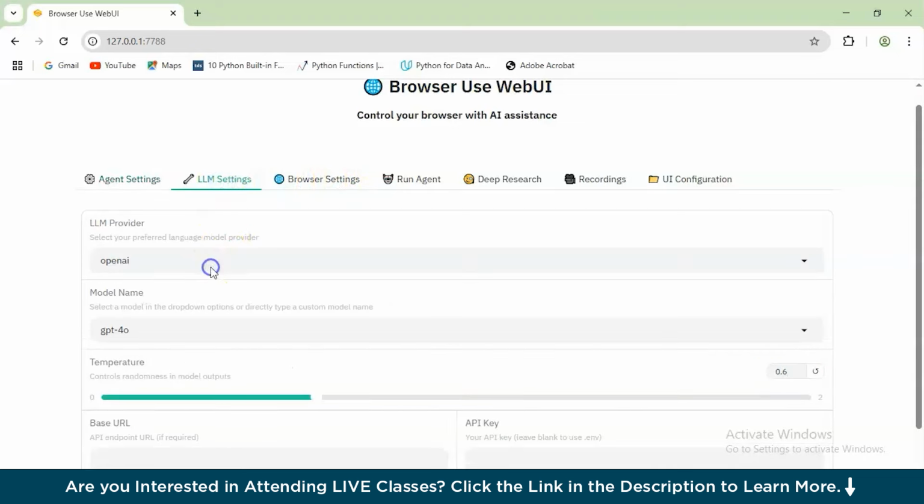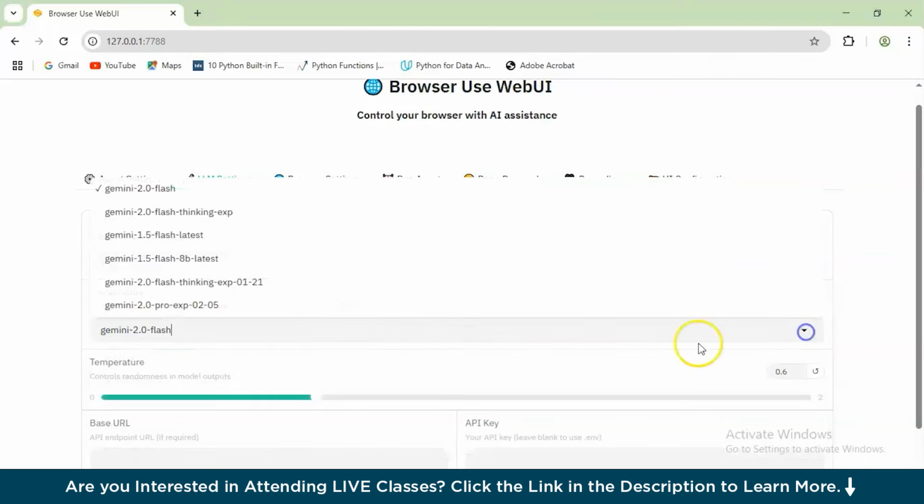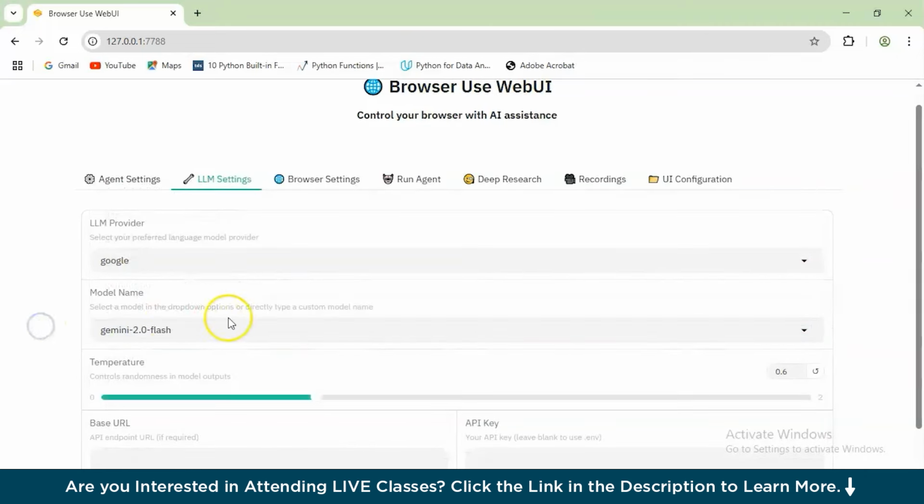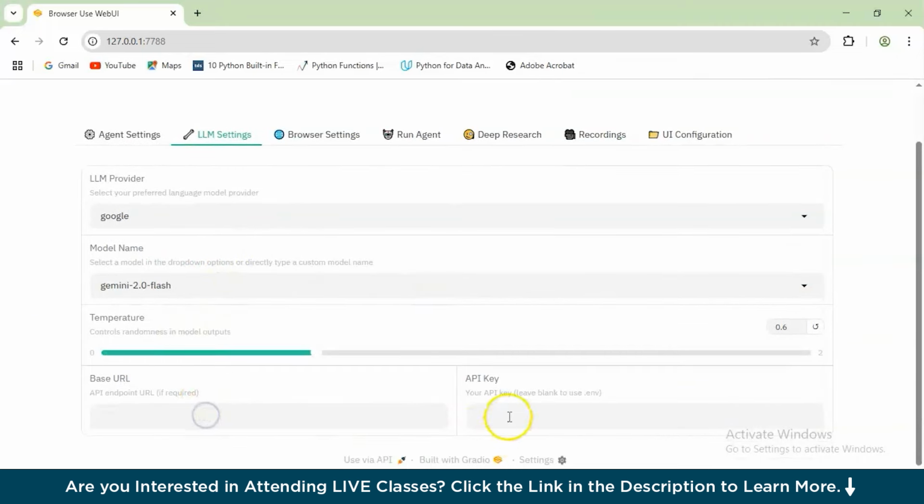Now you can see the LLM settings is the most important part. By default, we have OpenAI here. So I'd like to go with Google, and inside that we have the Model 2.0 Flash. And now we need something called an API key, which can be created. So you just have to go to Google Studio for that.